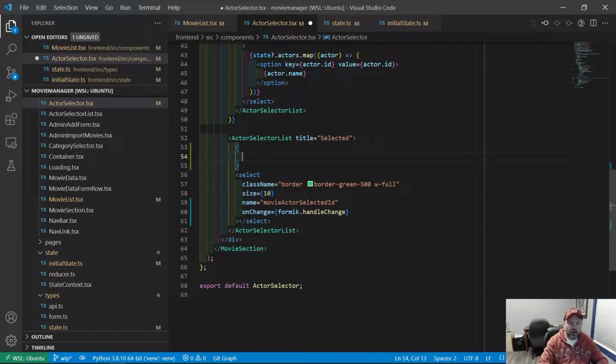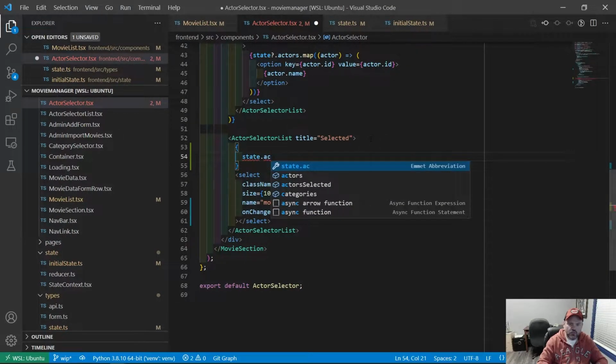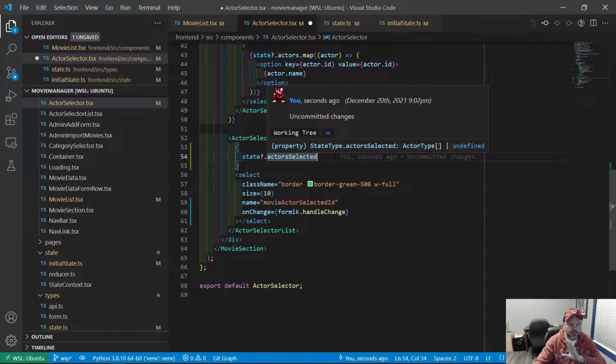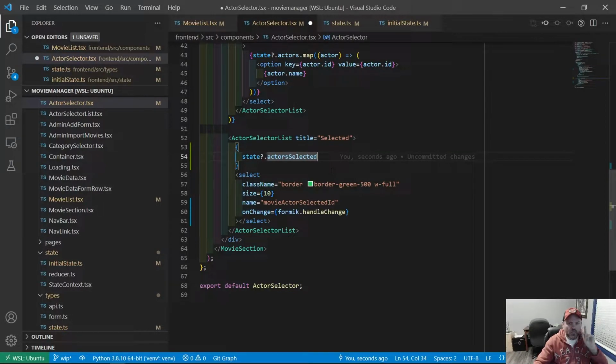So going back to the actor selected component, we need to selectively render this select. So let's open up a JavaScript expression, and we need to say state.actorsSelected, and notice it's putting this question mark in here for me. This is saying that the state might be undefined, so it's helpfully adding the question mark for me. However, that's a problem because if state is undefined, this whole thing could be undefined. And we don't want that. We need to see if actorsSelected has something.